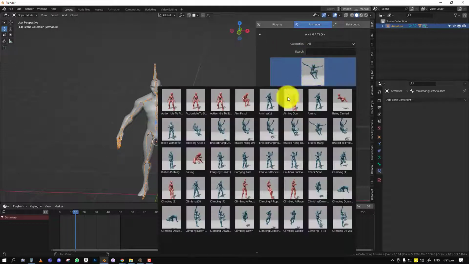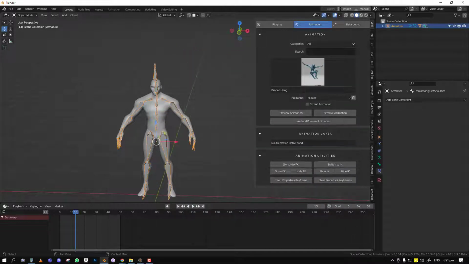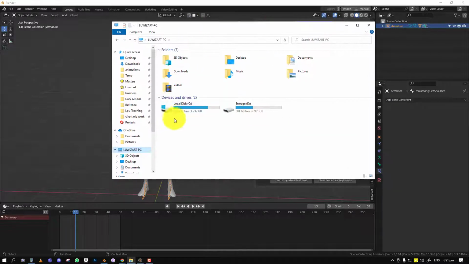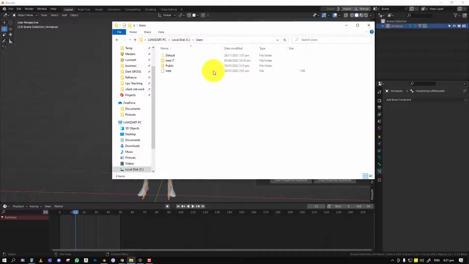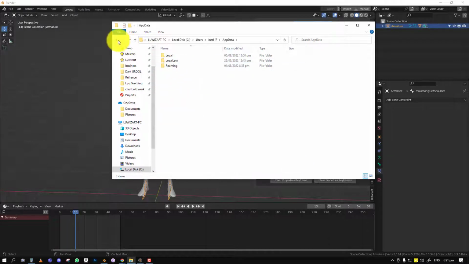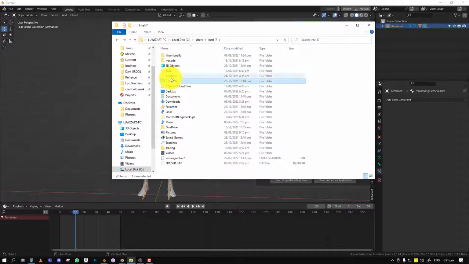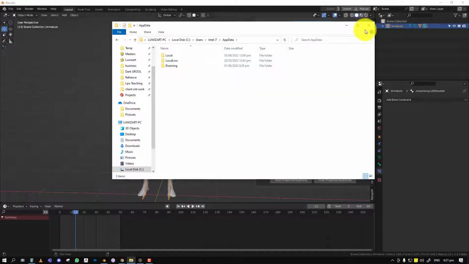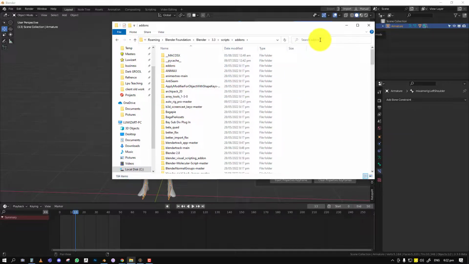One thing we want to do is get the rig that comes in with Pupa. One way to do that is to go to a Windows folder. Go to your local drive, Users, and then AppData. If that's not visible, tell Windows to show hidden files, and then it will show. Then go to Roaming, Blender Foundation, the Blender version in which you have Pupa installed, and search for Pupa.